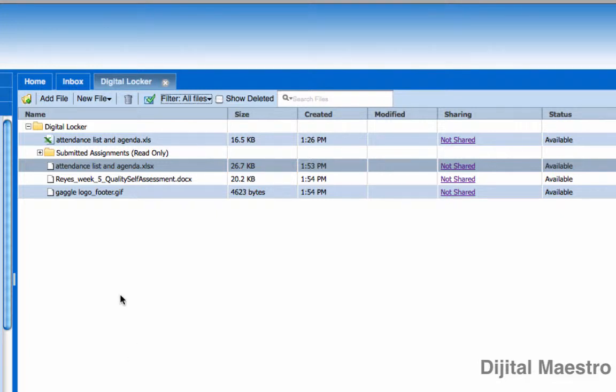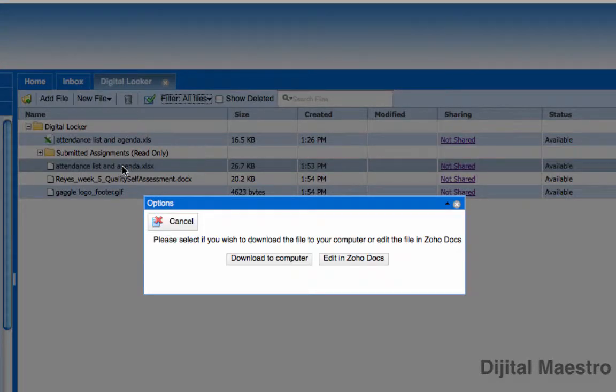So the way we can do that is, if we look at this file here called Attendance List and Agenda, there's a couple of ways in which we can open this up in Zoho Docs so that we can begin to edit it. One way is to double click the file, and when you double click the file, you will see this dialog box, and you can download the file to your computer if you like, or you can click on the button to edit this document in Zoho Docs.